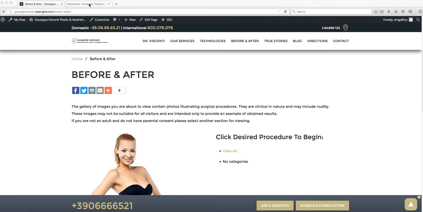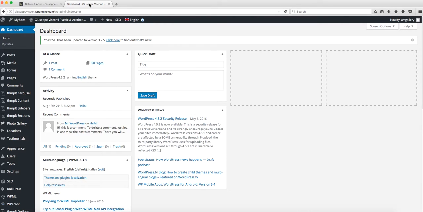In another tab of your browser, you're going to want to log into the back end of your website. That's just going to be your domain name /wp-admin, and you're going to want to use the username and password credentials that were given to you while your website was in development. Once you're logged in, you'll be taken to the WordPress dashboard.